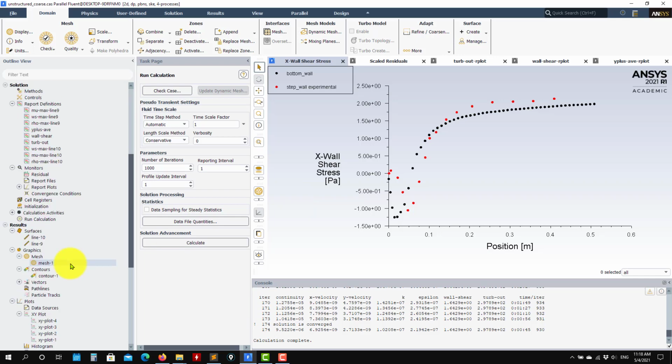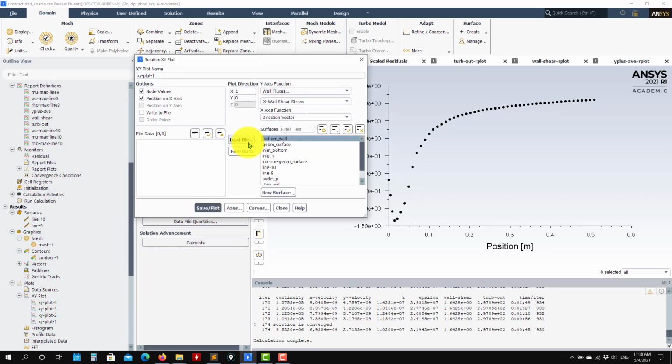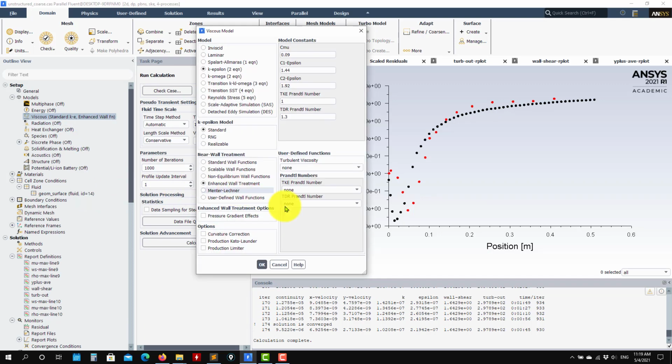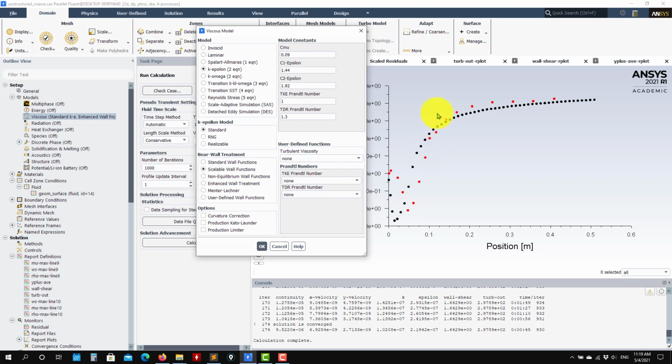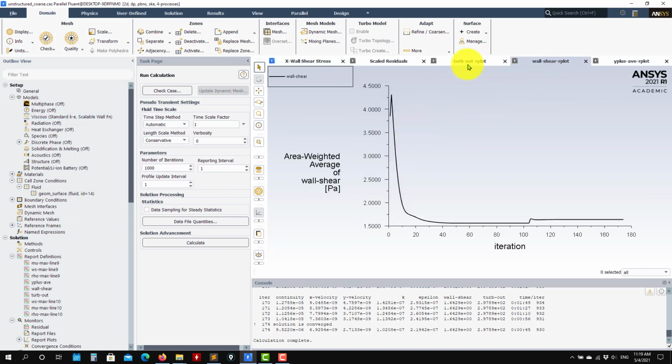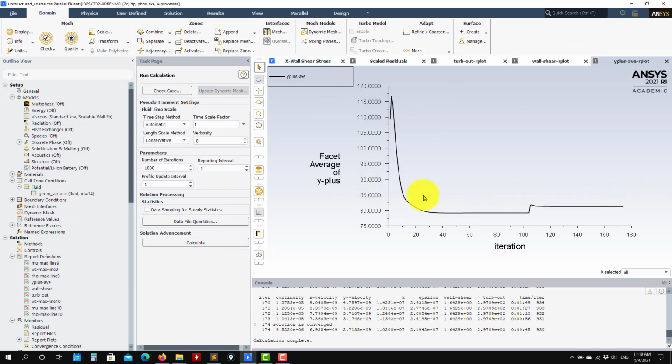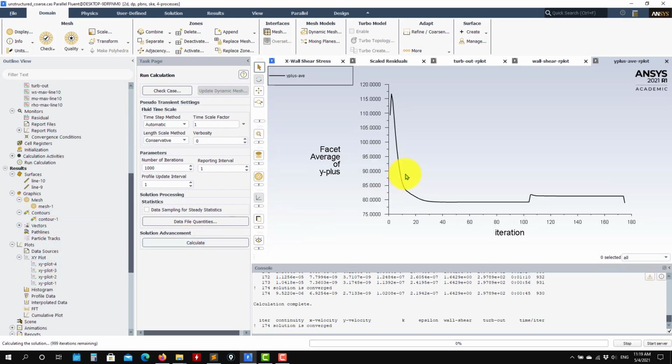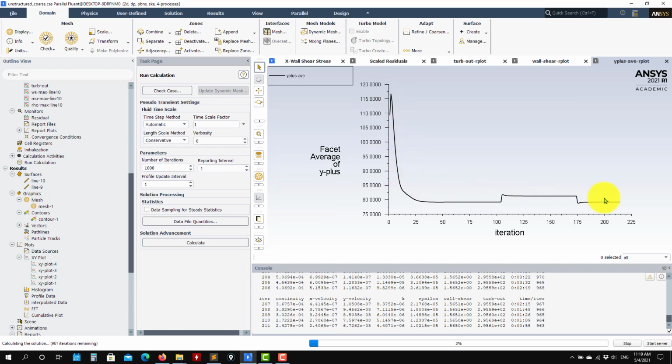Okay, so now we have this, and if I go here and open this, let's see what happened. Not a big difference. There was some change here that became worse, but still it is good. Remember that the enhanced treatment shouldn't make a big difference. In this case it was worse, but remember that this one is y plus insensitive. The scalable one should also give good results because it will find the intersection point and then choose a treatment. In our case, the y plus is always above that intersection point, so it will use the log law. So it should give exactly the same results as the standard wall functions.